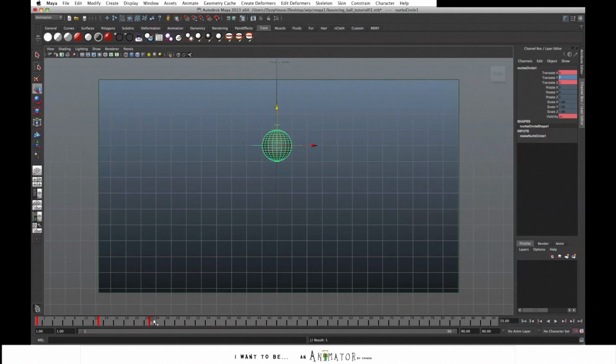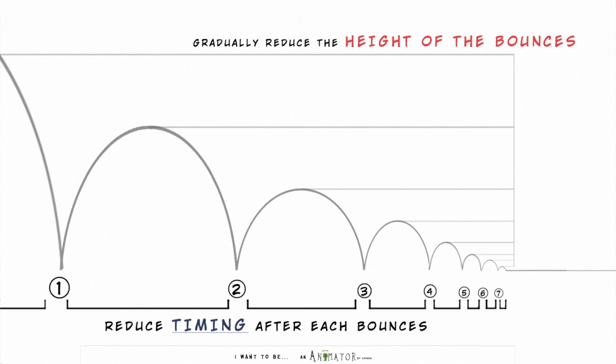Then we put the other key when the ball goes down again with the same amount of frames it used to go up, so 10 frames. And we put the value of Y at 0. We do the same for the other 5-6 bounces, always decreasing in height and timing. This is a reference for the consecutive bounces.